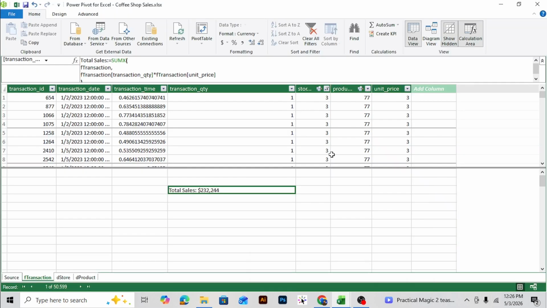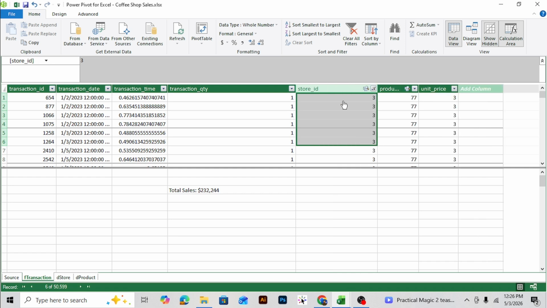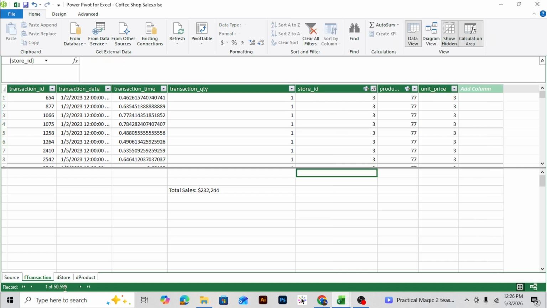So how is it optimized? Because now only the store ID is repeating. The store name is not repeating. We have 50,000 rows. So the store ID is repeating 50,000 times, not the location name or the product name or the product category. Nothing is repeating. Only the values are repeating, and the numerical values consume very less memory.